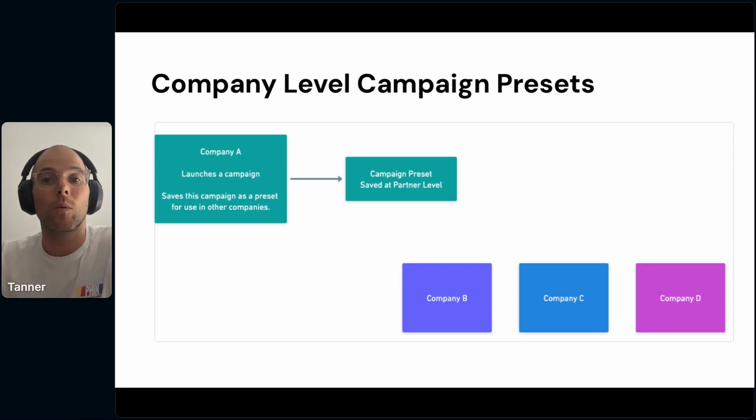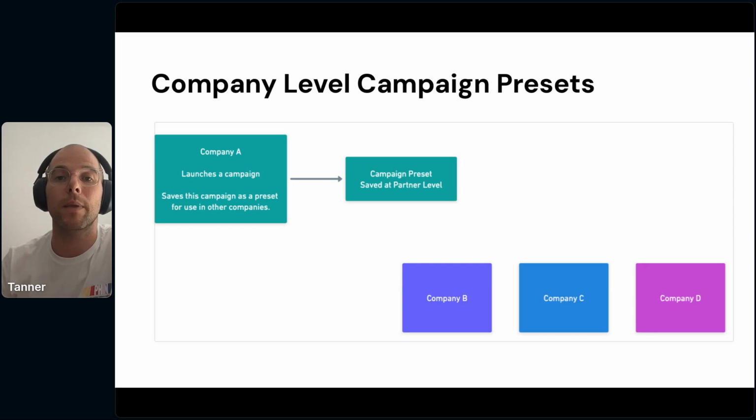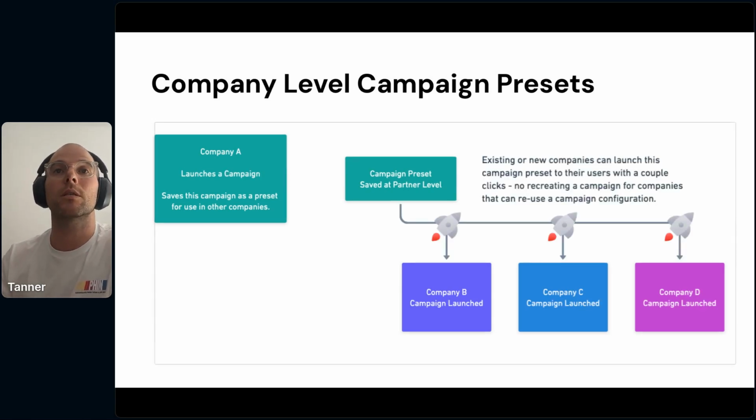You launch it, and then when you launch it, you can share it by saving it as a partner level resource, which means if you go into any other company account or you onboard a new company, you can launch a campaign preset from within that company in just a couple of clicks instead of having to create a new campaign. This speeds up the time spent onboarding a company, creates consistency in what people are training on across companies, and helps you do more with less resources.